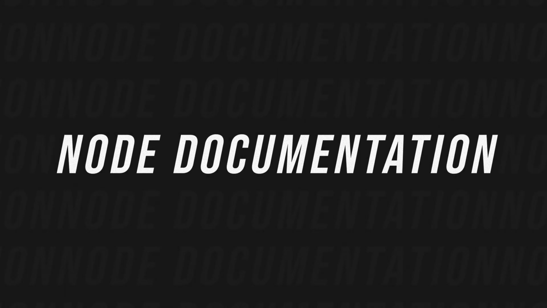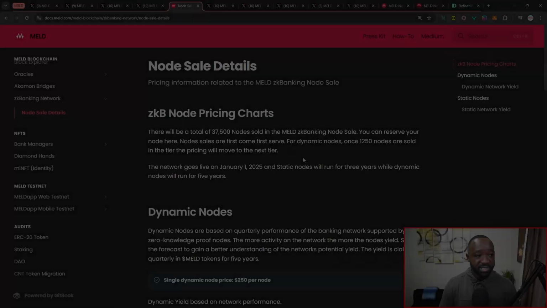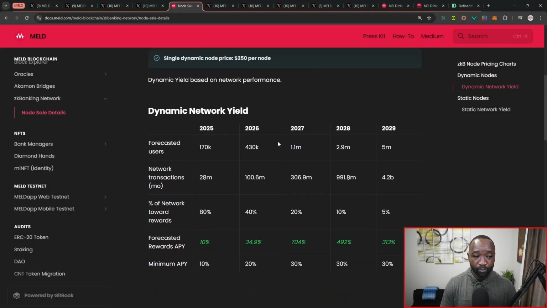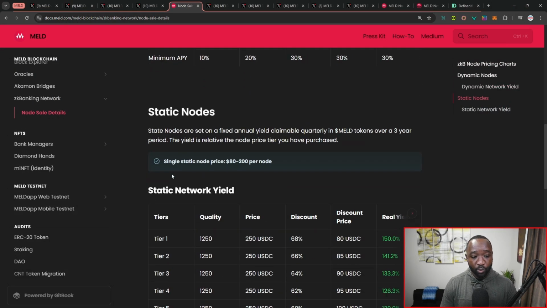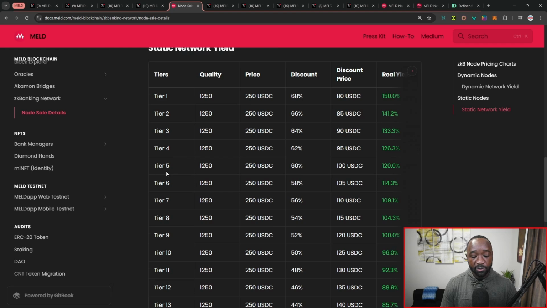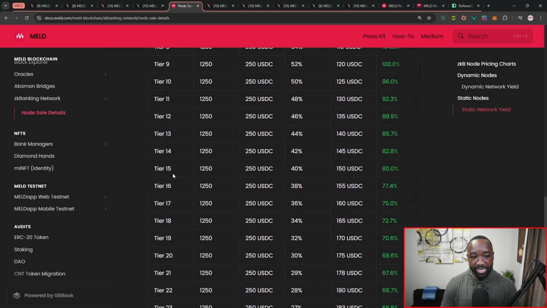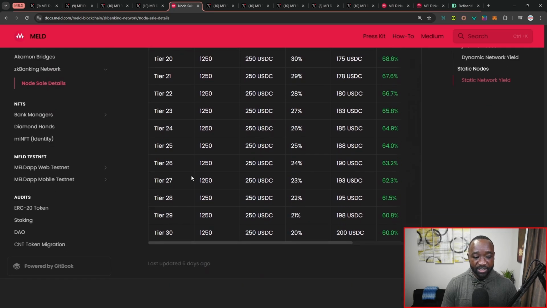And if you just want a better idea as to how this entire thing works, and if you want more details about the actual sale, there is an official documentation page, of course. Links will be left down below. This breaks down some of the forecasted network yield for the dynamic nodes. And then we also have some of the forecasted yield here for the static nodes, which again will be selling out in that tiered fashion.